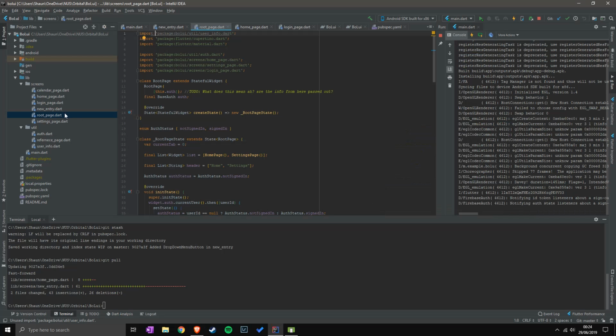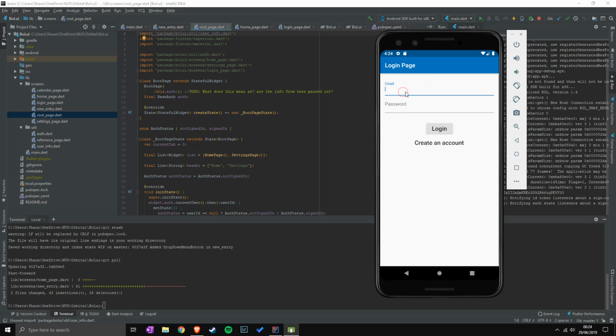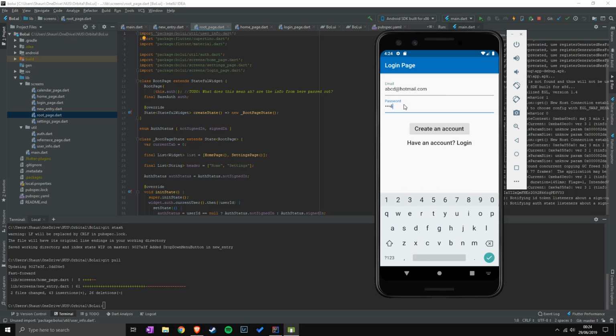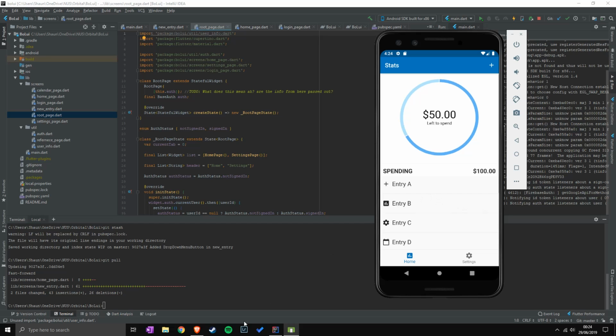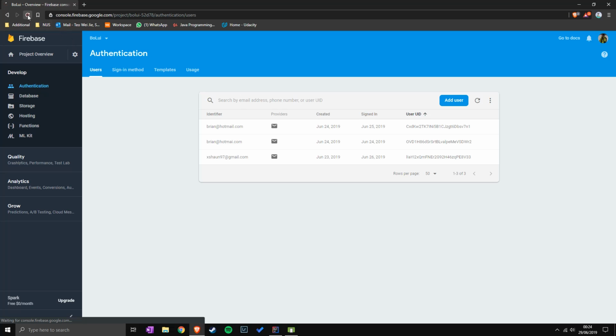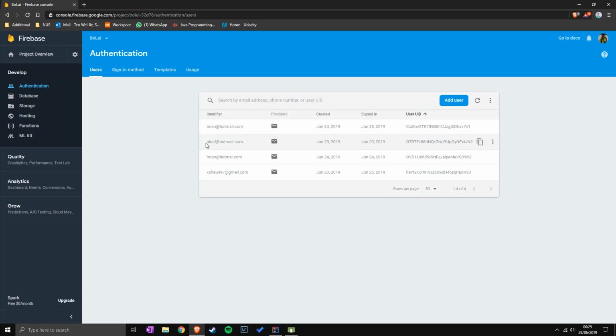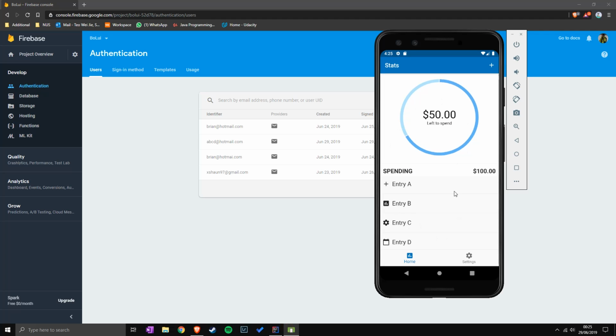So let's begin. Once you reach this login page, let's say I want to create an account with abcd@hotmail.com and my password 12345678. After clicking create an account, it will update to Firebase, and you can see it over here if I refresh the page. And here we have our new account. So all this is done seamlessly through this Firebase API, and you'll reach this main login page.